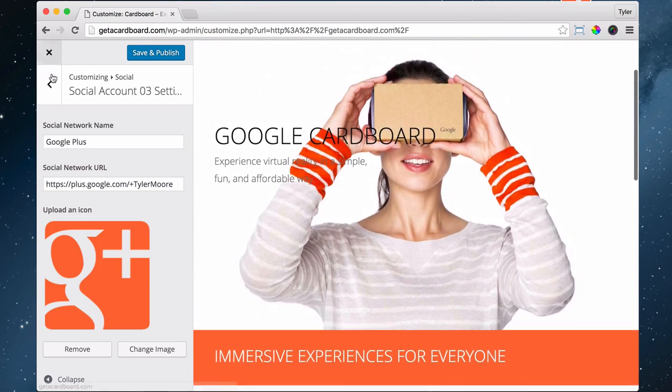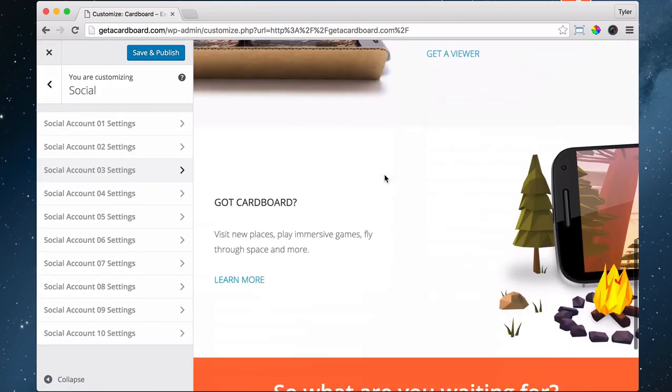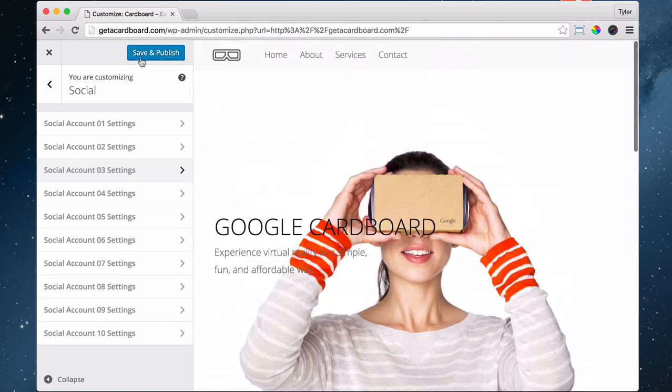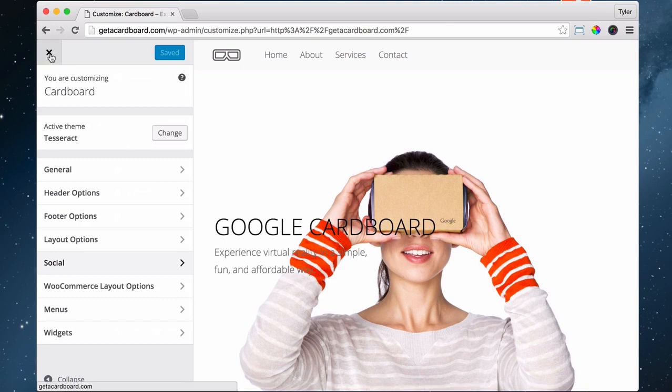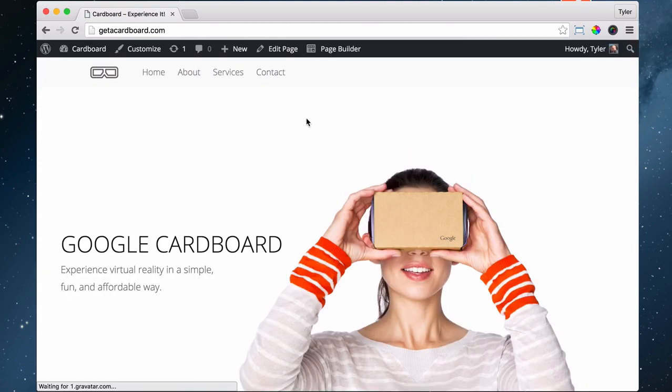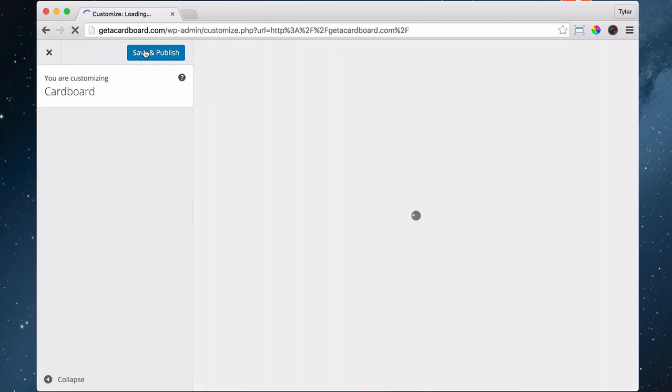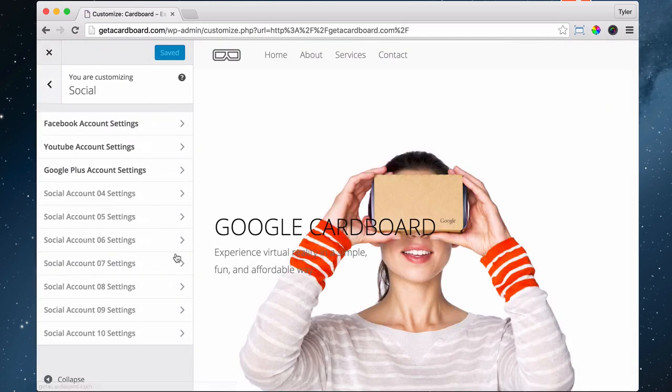All right, so once we do that, we're not going to see anything here. So we need to save and publish. And once we do that, we can exit out, and we still won't see anything here. So go back to customize. And if we look at social, now we can see Facebook, YouTube, Google.